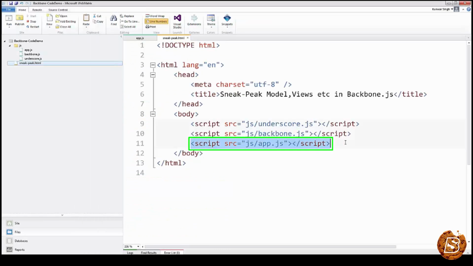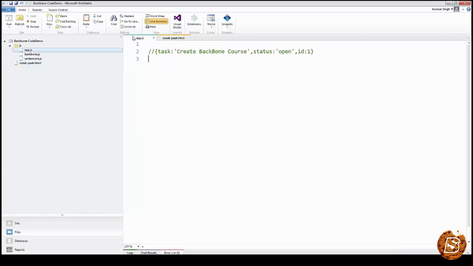After that, what we have done is we have created one app.js file. This is our application file. So inside that, we just have a comment, and this represents the JSON which we are getting from our server. Now, in order to create a model for this particular JSON object, we'll be making use of Backbone.js.